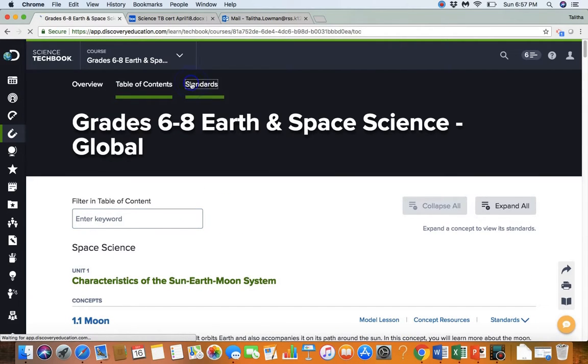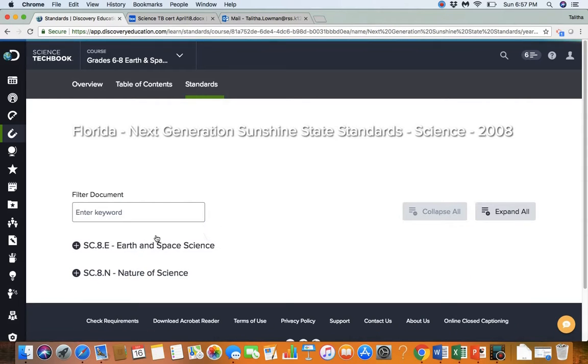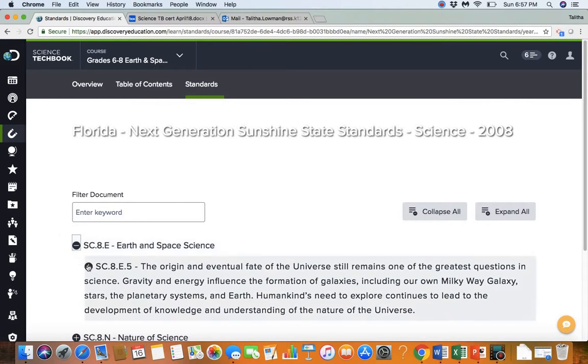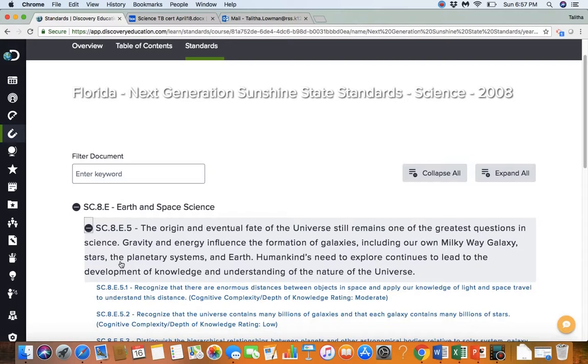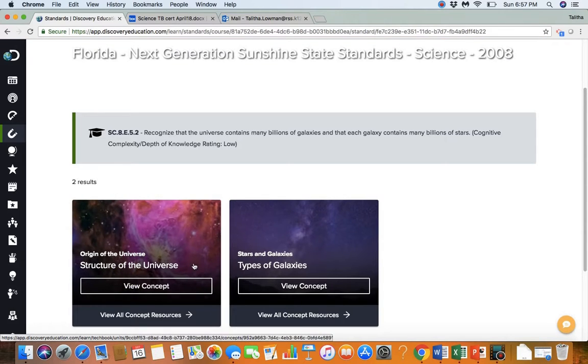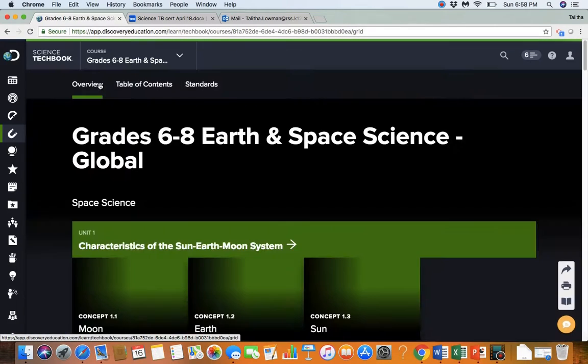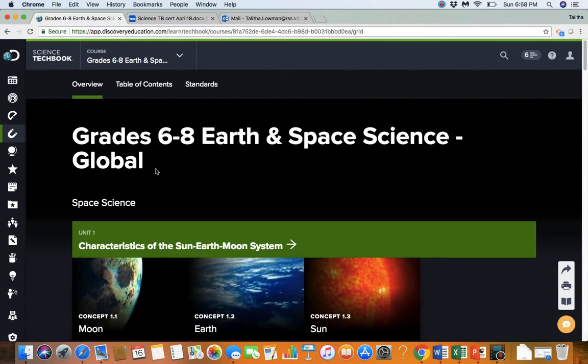The next one is a Standards tab, and so if you just know what standard that you're wanting to address with your students, but you don't know where it's at, you can click on your standards and click on the standard and drill down to get to specific substandards, and once you find the correct substandard, you can click on it and it will take you to the concepts that are associated with that substandard. So let's go back to the overview and let's look at how the lessons are laid out.